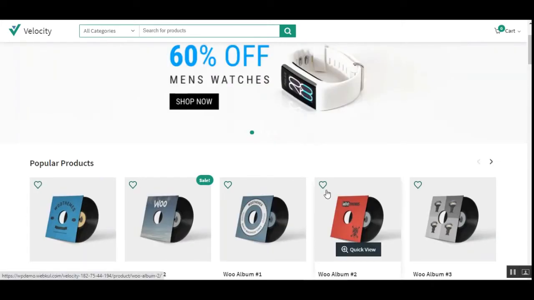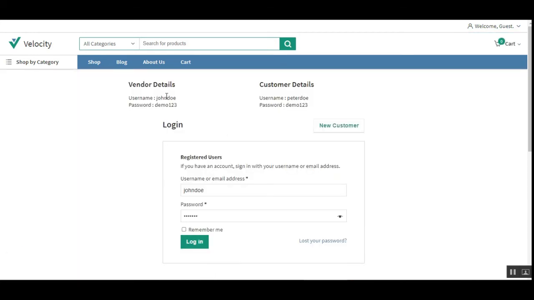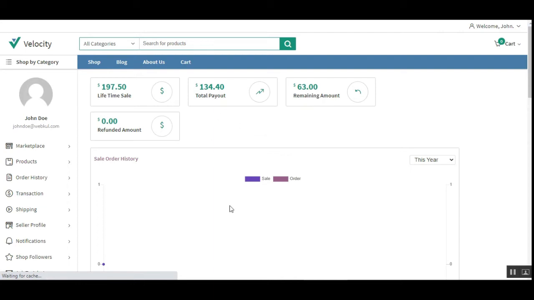Now let's see if a marketplace vendor logs into his account, what different options does he get and how does it appear to the marketplace vendor. So for that, I'll just go to this section and tap here on the sign in button. Now I've already entered my username and password. Let's tap here on the login button. And as soon as we log in, you can see that here we have the dashboard of the marketplace vendor.